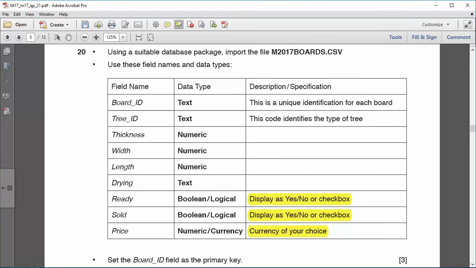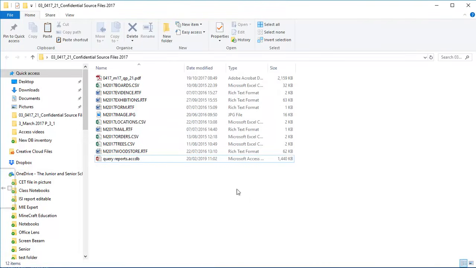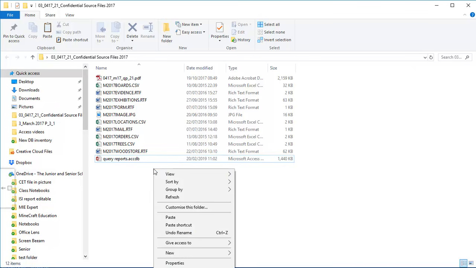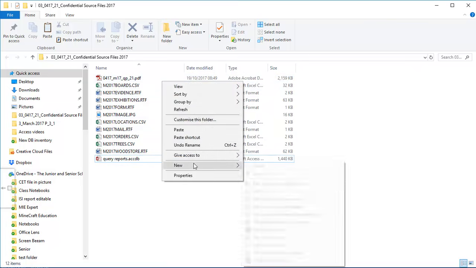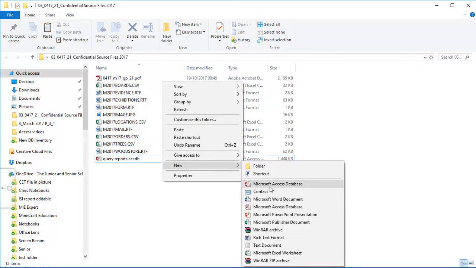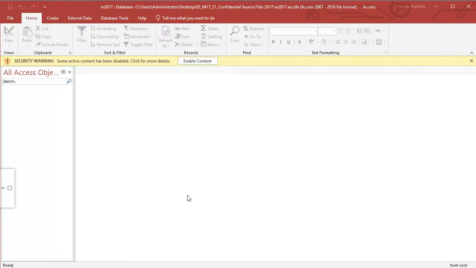So let's begin. The first thing I'm going to do is go to my folder where I have all my files inside here. I'm going to right click new. Actually, that's off the screen, so I'm going to go there. Okay, so let's try up here. New access. There we go. So that's in the screen. That's made me a new access database, and I'm just going to call this M2017. This is a March 2017 paper. Enter and enter to open my database.